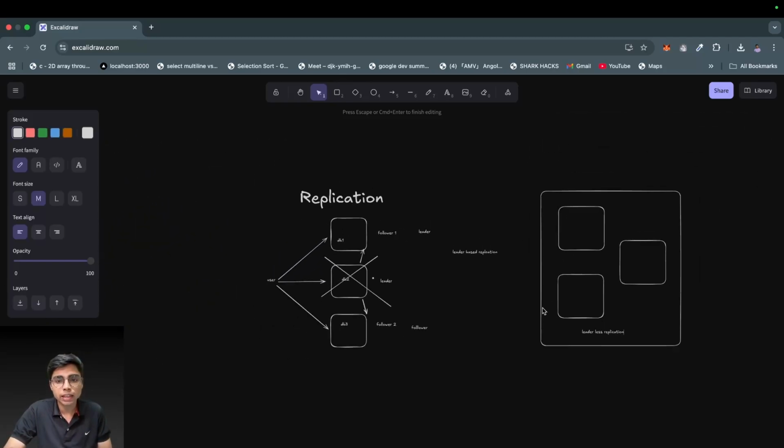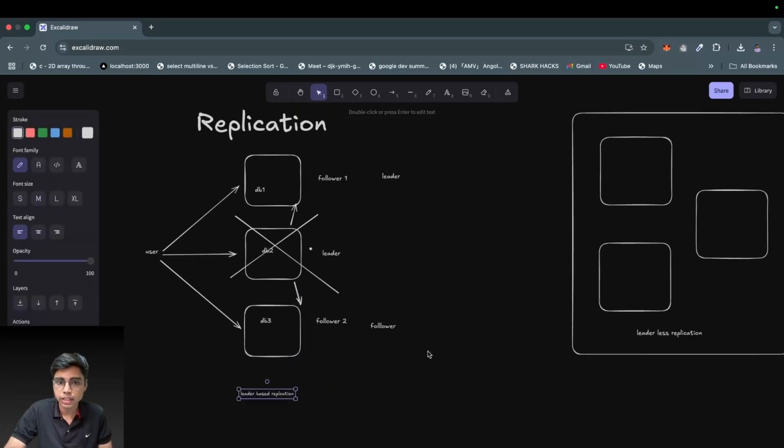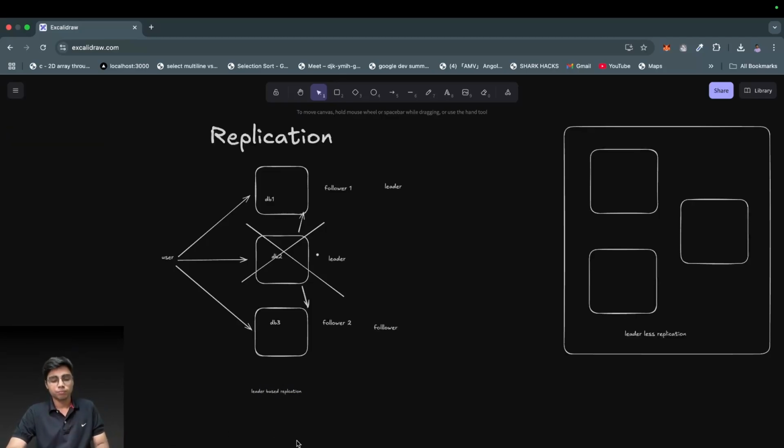So right now we can differentiate between these two replication types. One is leader based, and the other is leaderless replication.